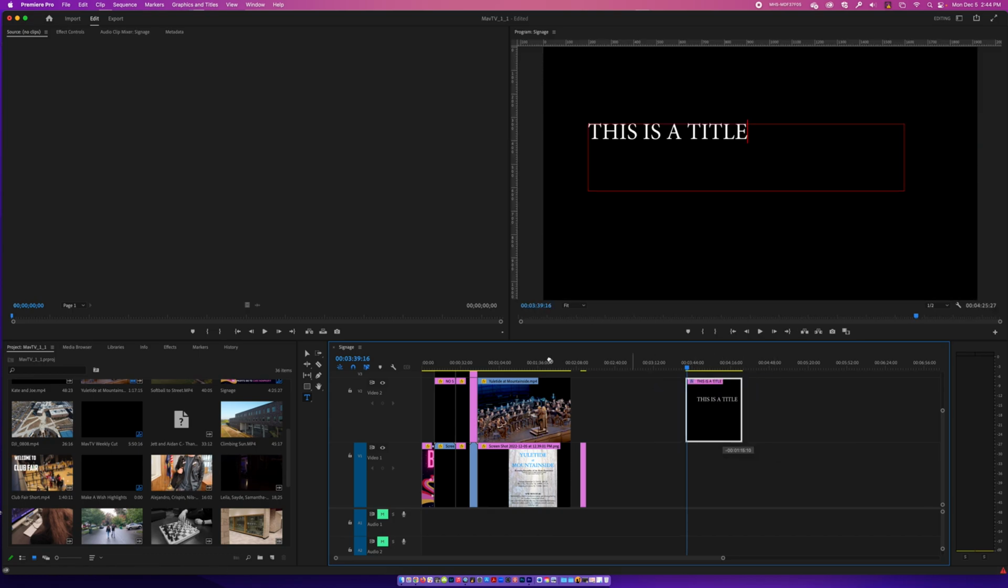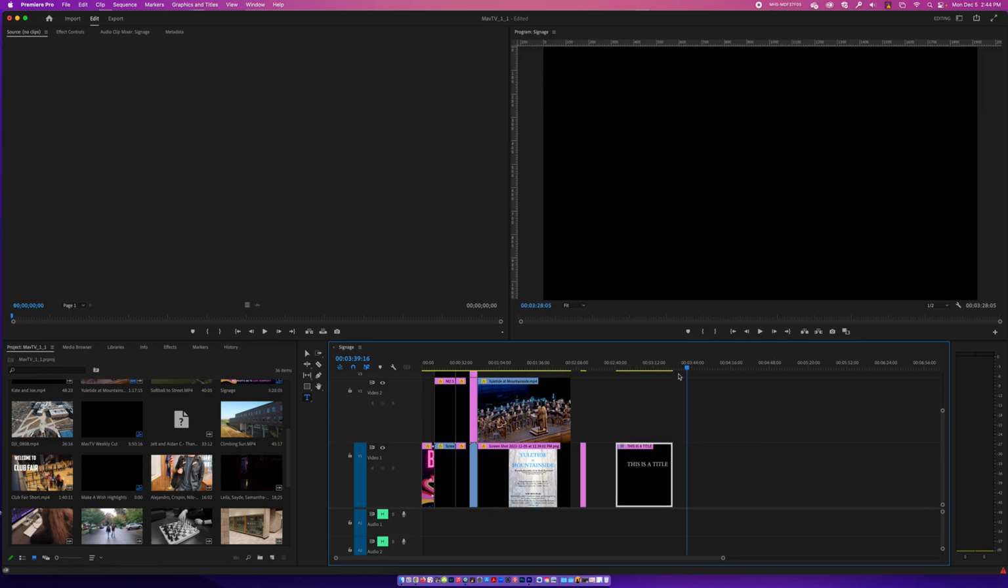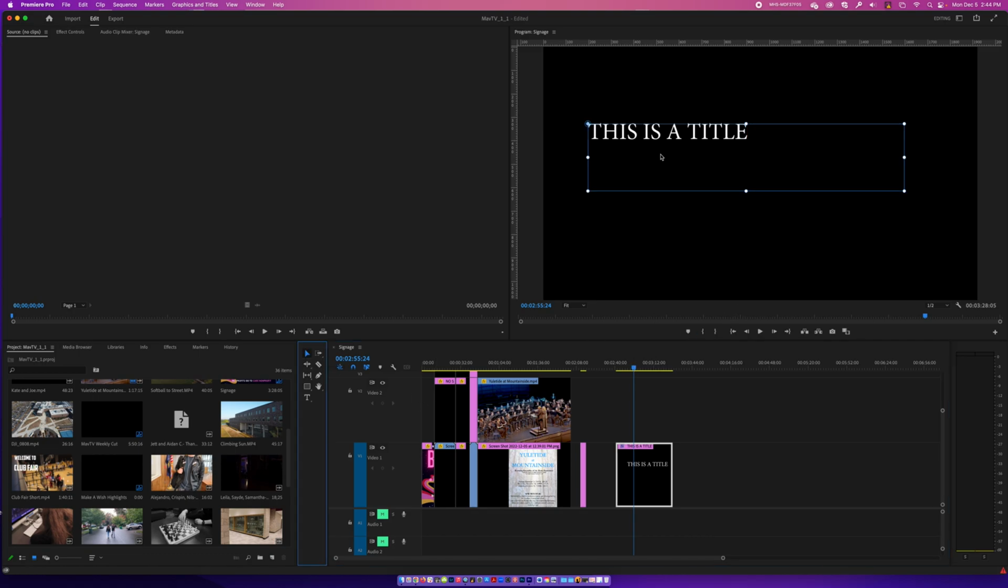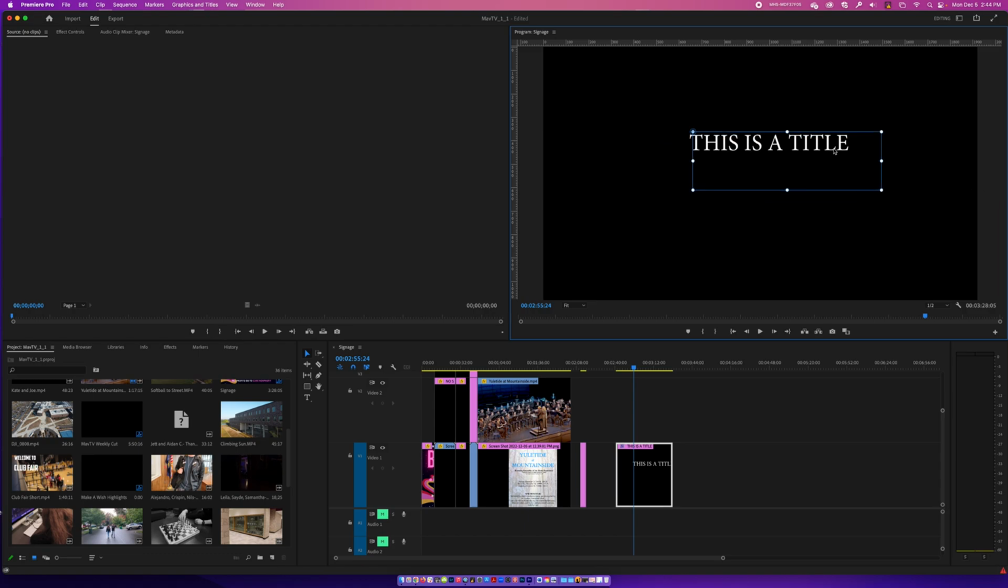You could extend that or make it smaller. You can move it up and put it on top of video, or you can leave it at the bottom, which will be on top of black. And if you use this tool, you can move the title around into a location that better suits your needs. So there's a lot you can do with that just there.